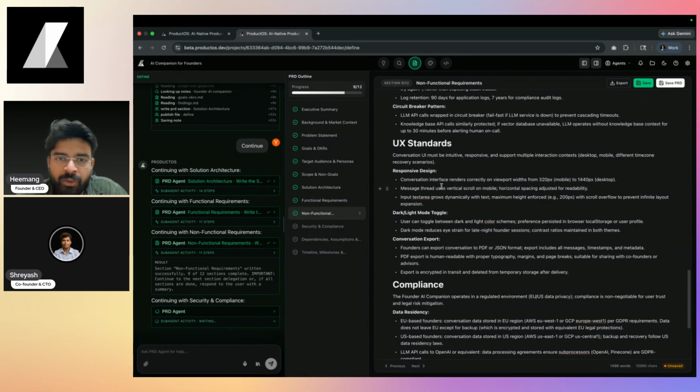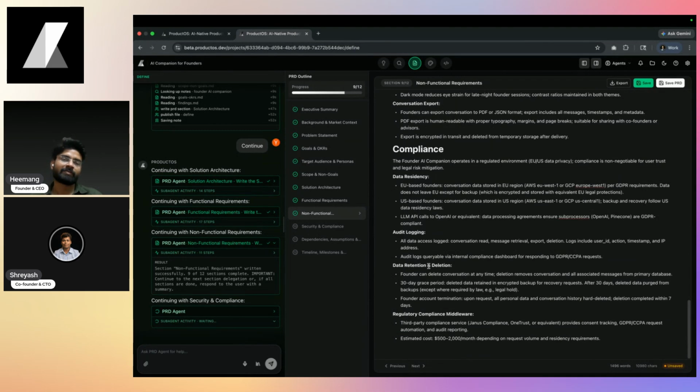Now, mentioning the UI/UX, which is UX standard, also design, dark and light mode, conversation. Now we are into the AI agentic era, where not only do you work with one single agent, but a team of agents works with you together in one single platform, which is AI native. You don't have to work with different tools now. Everything is integrated in one single platform, which is what ProductOS is, right?